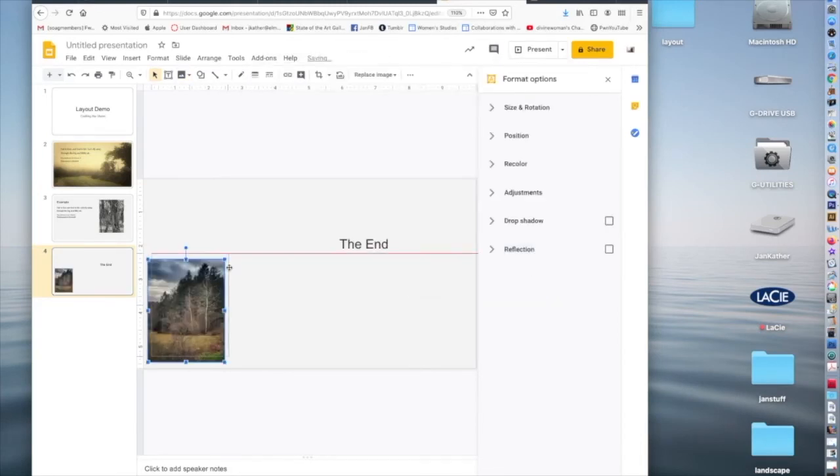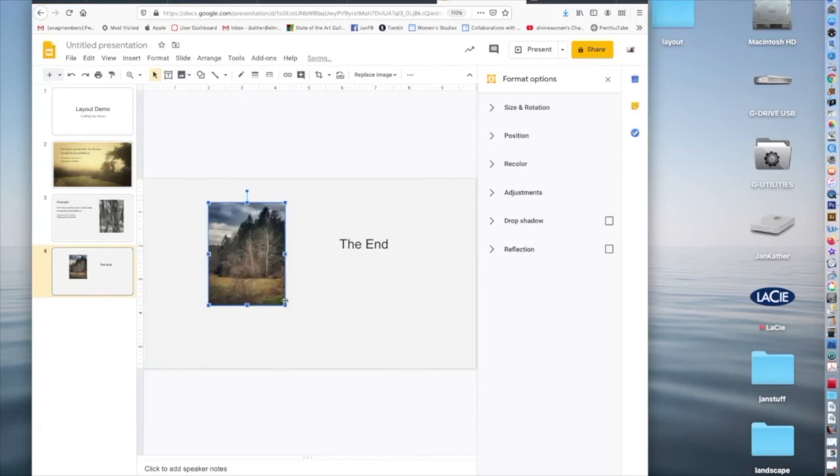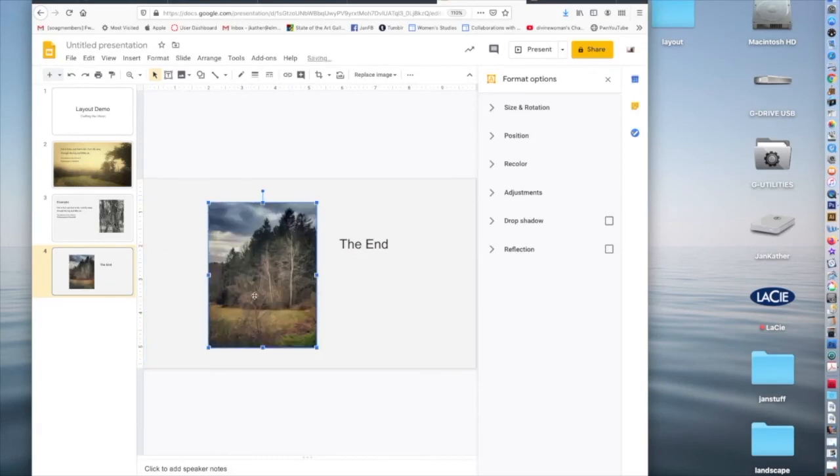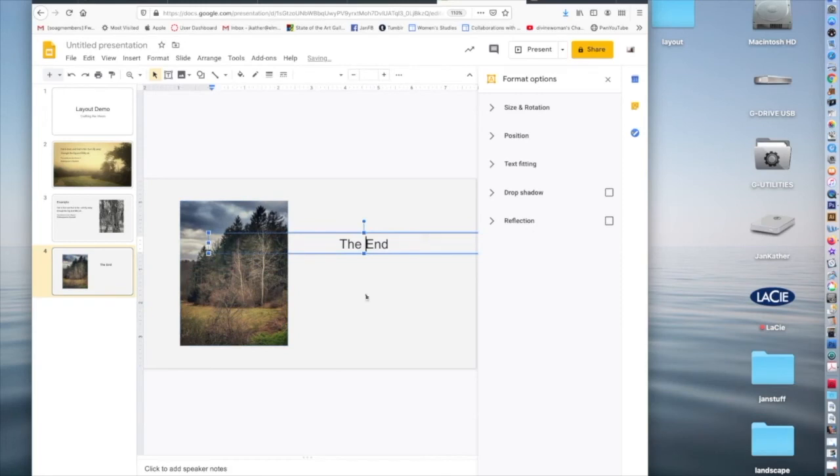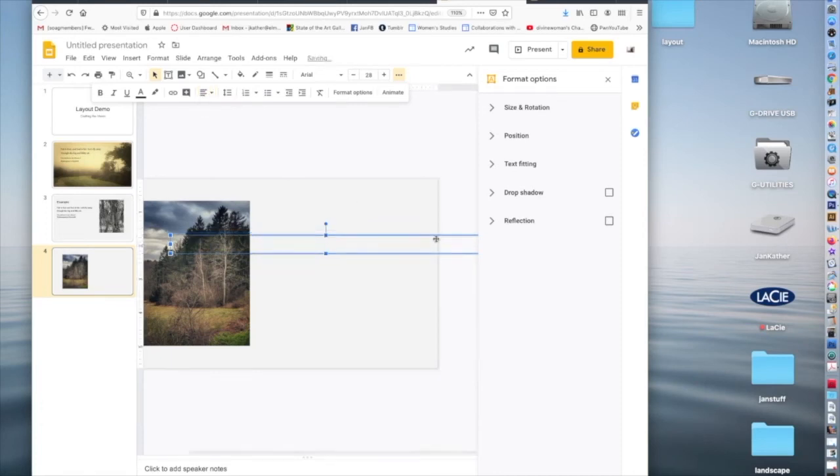Oh, that's kind of a nice one. So we'll do something like that. Okay, and then I can make it a little bigger if I would like to do that. And I have it just like that. Instead of that being centered now, I could put it all the way to the right and move it this way.